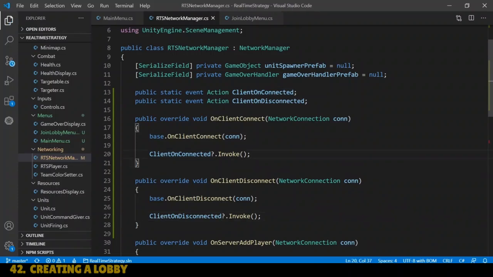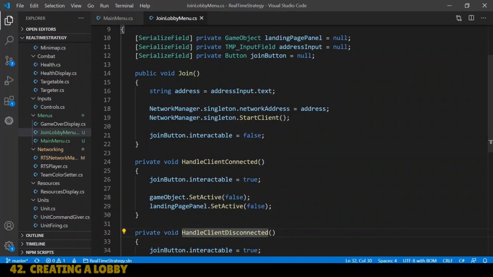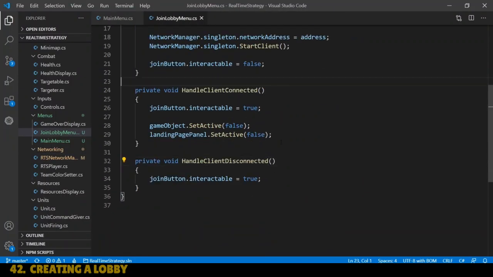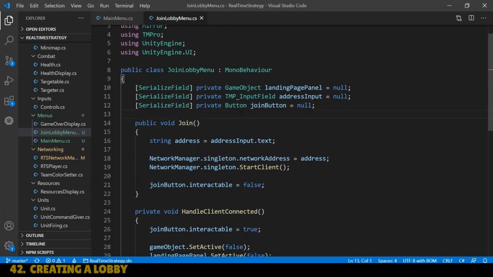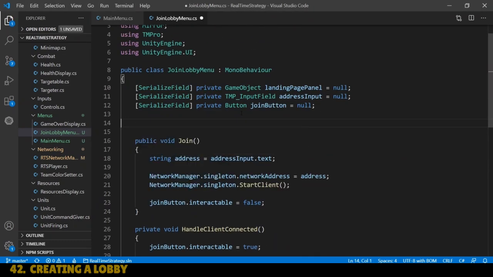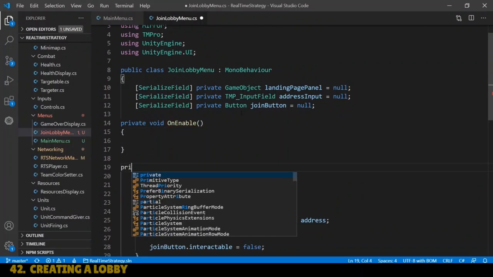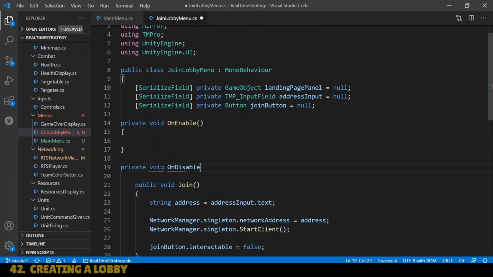So we now can raise an event here, and if we close the network manager and head over to the JoinLobbyMenu script now, we can actually subscribe to that and call these two methods based on when those two things happen. So if I go up, we'll make an OnEnable, so private void OnEnable, called by Unity, and private void OnDisable.